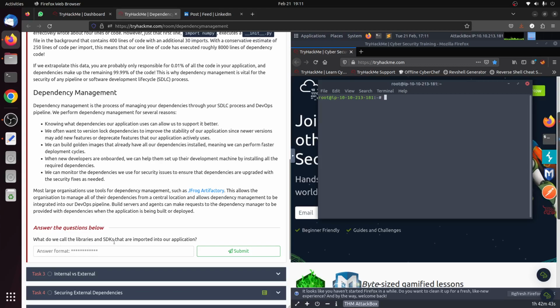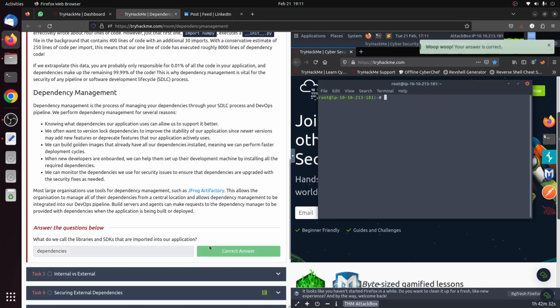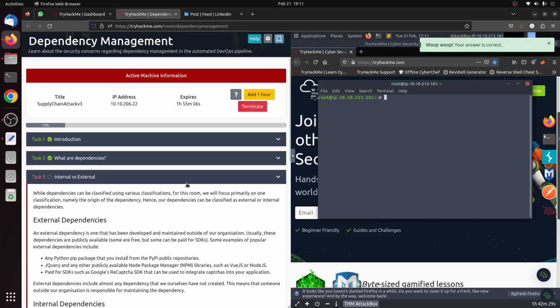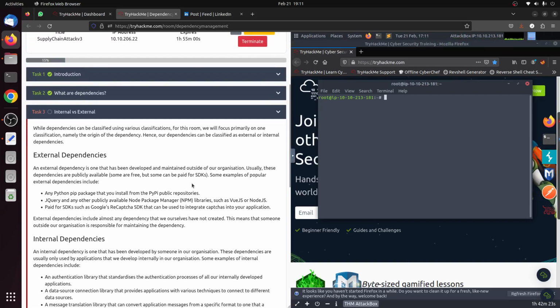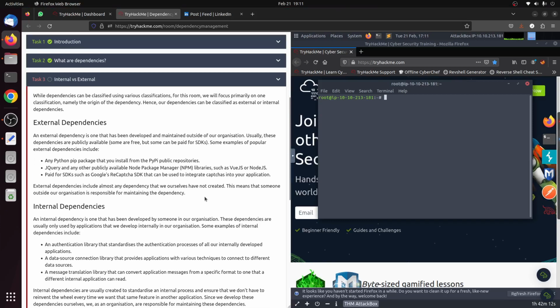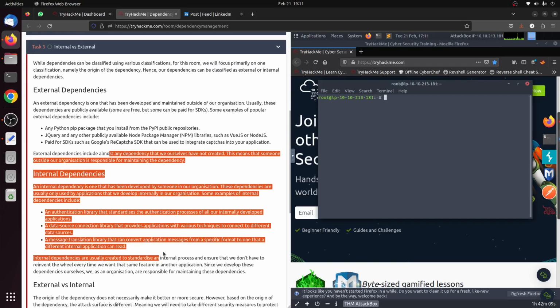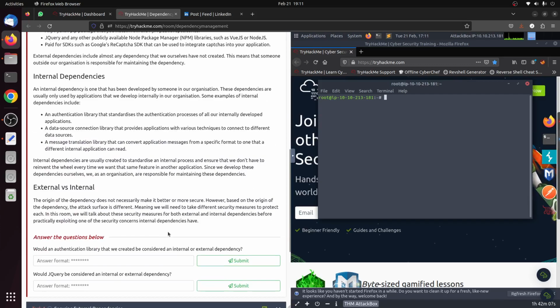what do we call libraries and SDKs that are important to our application? The dependencies. Of course, dependencies are internal and external. Internal: any organization can develop its own libraries for internal use. External is anything like jQuery, Python, the PyPI public repositories. Internal dependencies, of course, the benefit there is a pro and con for each category.